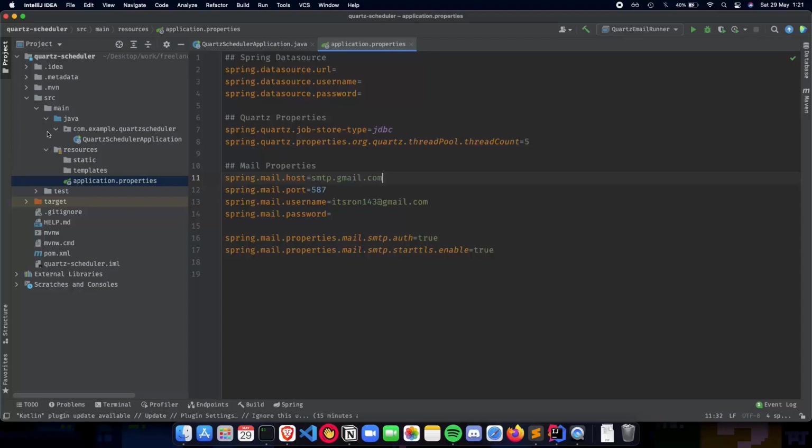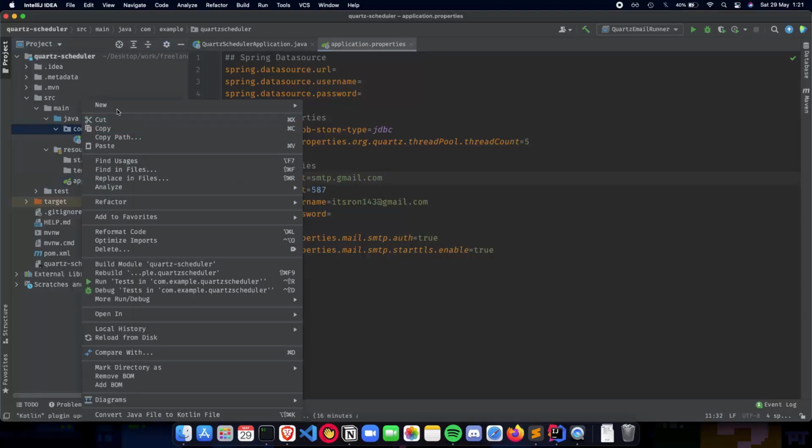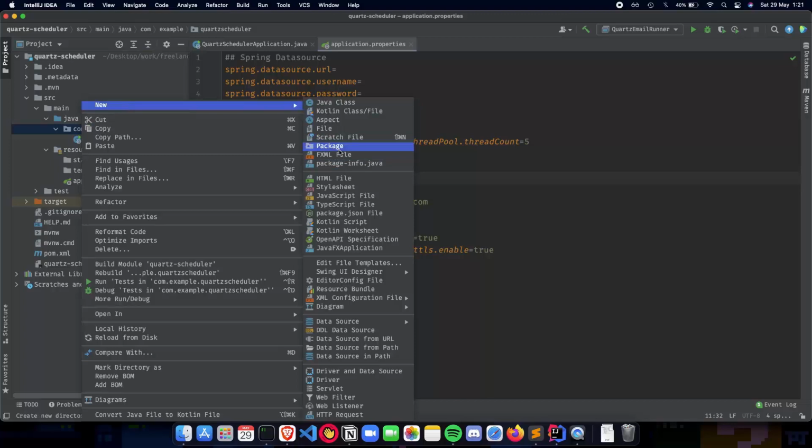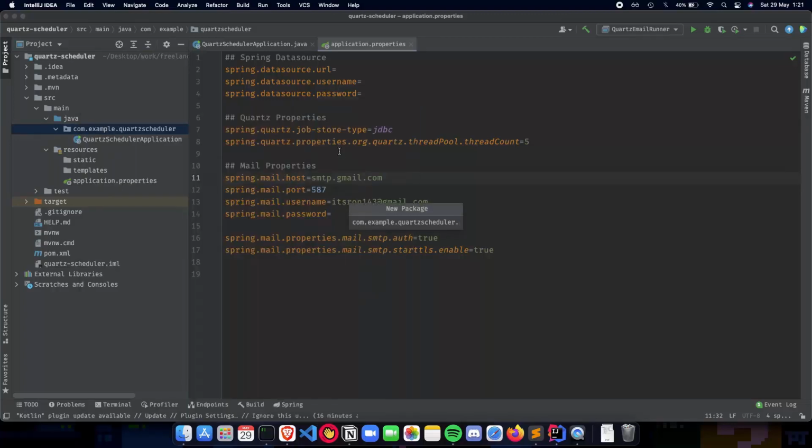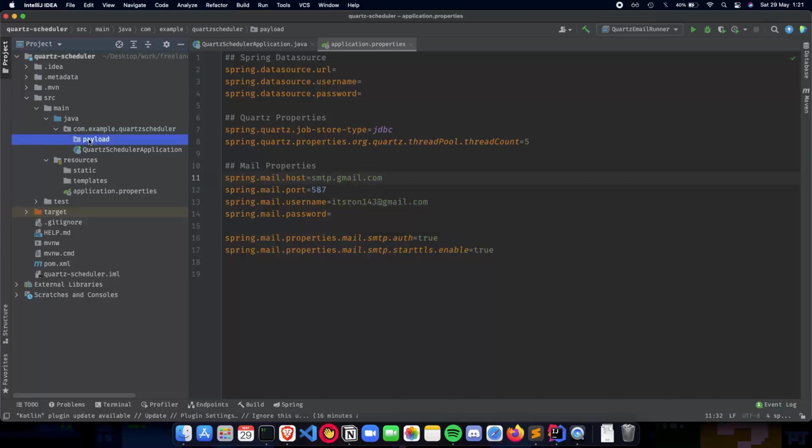So let's get started. First we need a new package. So let's go here and create a Quartz scheduler dot payload. This package is going to consist of the DTOs. So we have a request DTO and a response DTO, and these DTOs will tell the user the type of values that need to be entered. So for example, the email, the subject of the email, the body, date, time zone, etc.